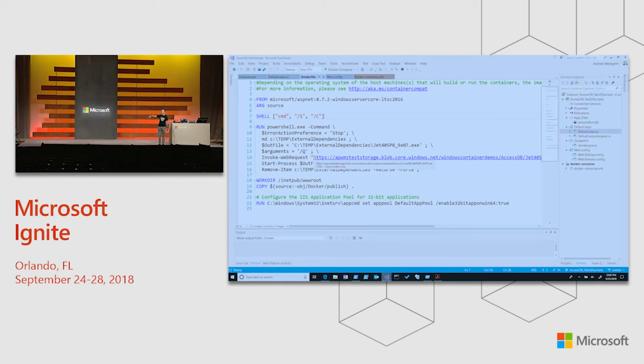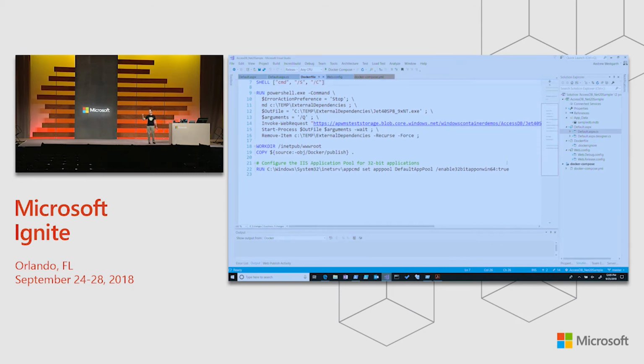For most MSIs and EXEs that install components like database clients or component suites, that sort of thing, they will have a silent installer. So the silent installer is your friend in containers and Windows Server Core, because you want to do it in a non-interactive mode. You don't want to have to get prompts and deal with them, because there's no way of dealing with them.